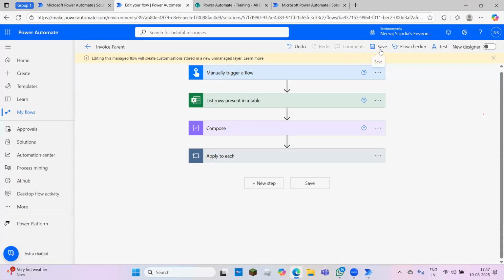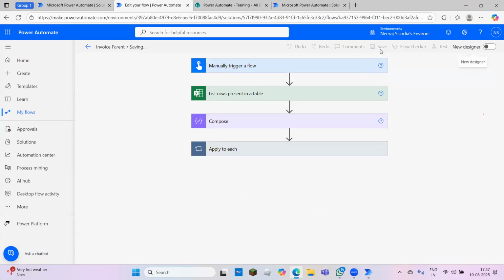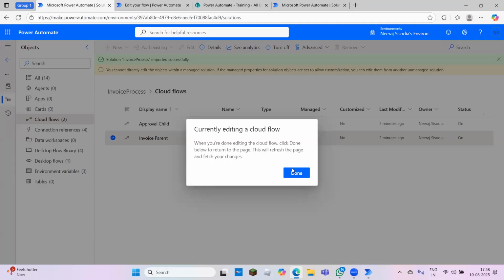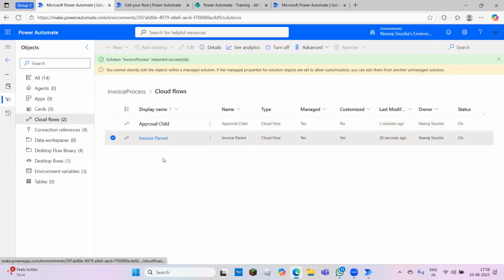So I'll click on save. So you can see it has allowed me to save. But it is not recommended actually to save it on any managed solution. So what will happen when you change anything inside a cloud flow? It will create one unmanaged layer.